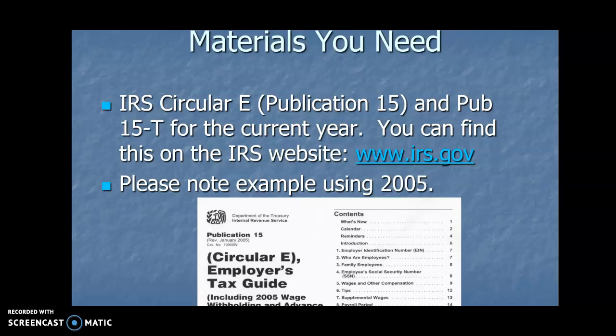You'll also need to have your Publication 15 for the current year. You can find those on irs.gov. The example that is shown to you in this PowerPoint is from 2005, but realize that these things are basically the same, just slightly different numbers, but still they work the same as 2005.